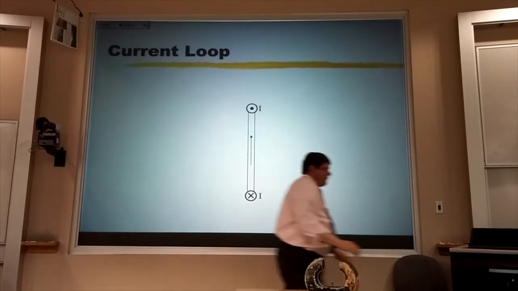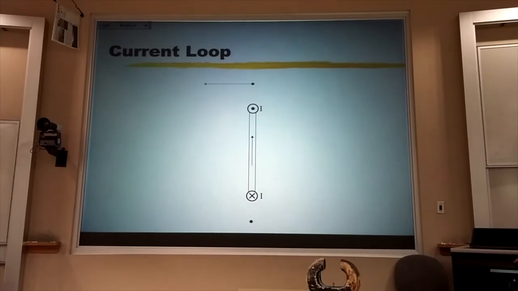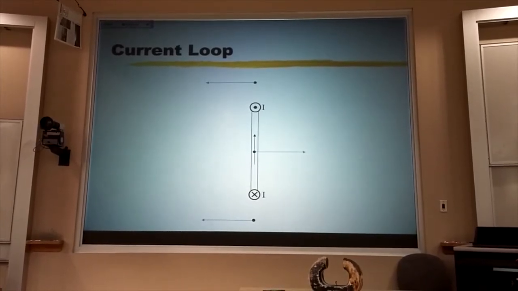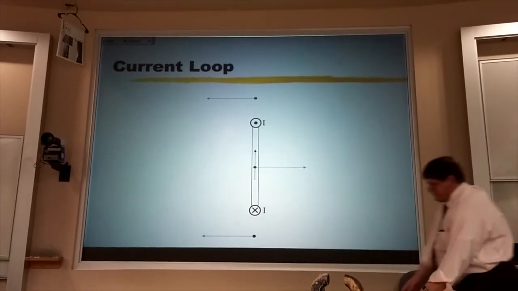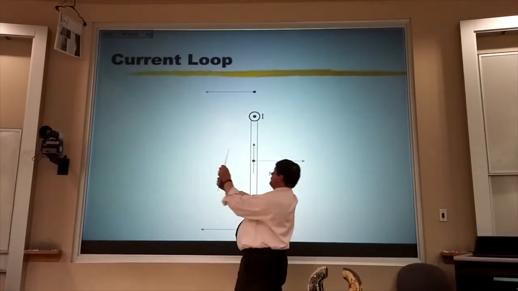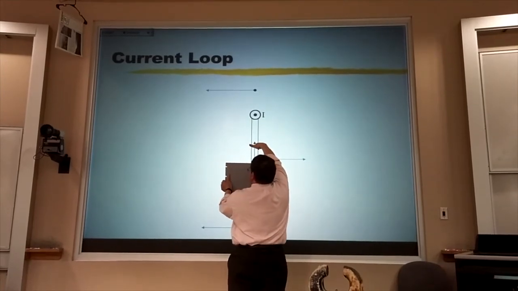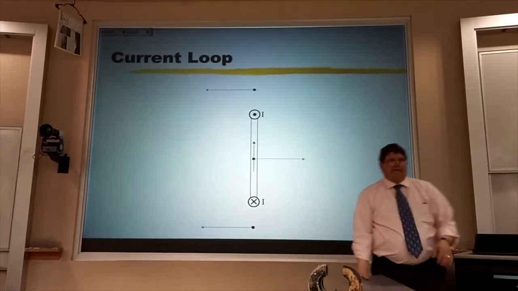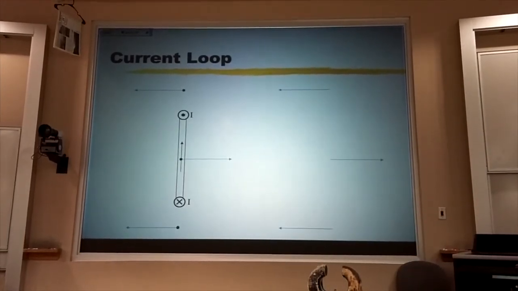Okay? And what we find is that the field lines are going to the left on the outside, and they're going to the right on the inside. Okay? Think of that again. They were coming towards you in the center. I turn that and they're going towards the open door. They're going away from you outside the loop. I turn that and they're going away from the open door. Make sense?